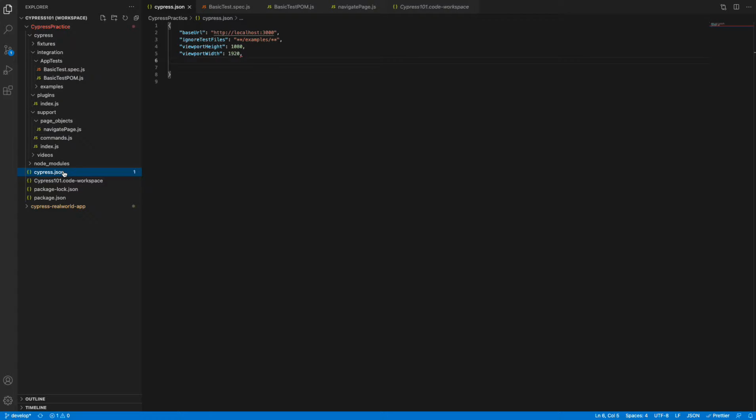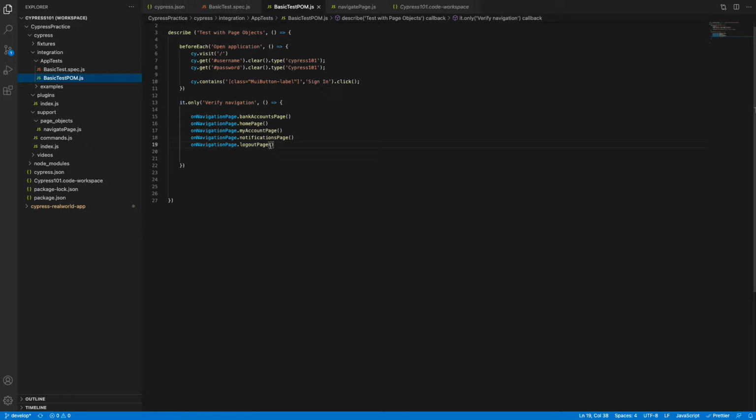All you have to do is just go to the cypress.json file and add retries, and add however many times you want to retry the test. For example, 3. So now when you have a test failure, the test will automatically retry. So let's test how to do this, okay?